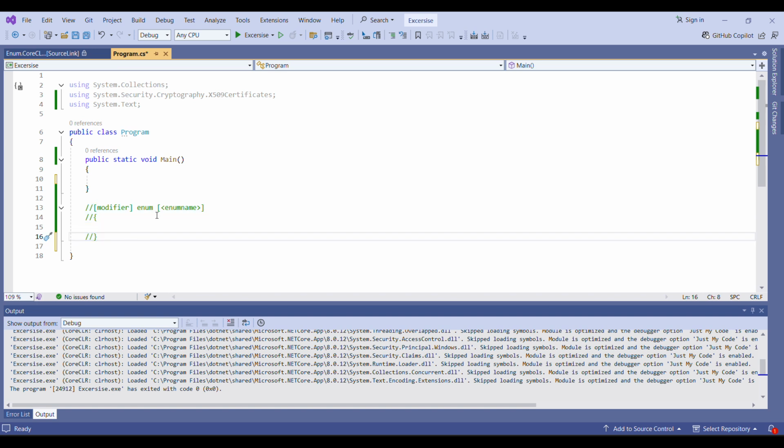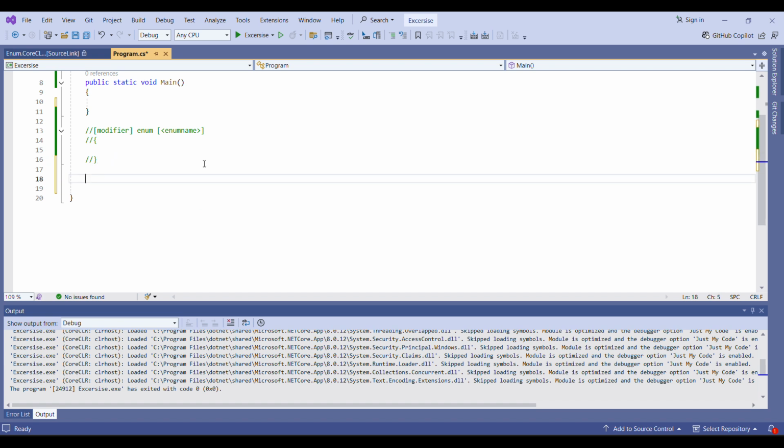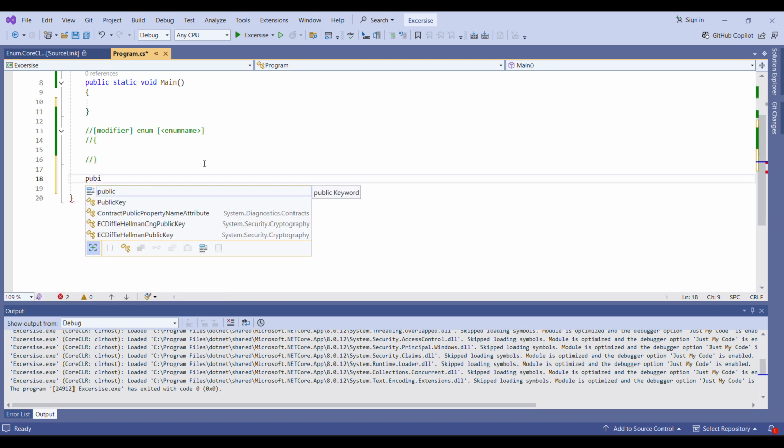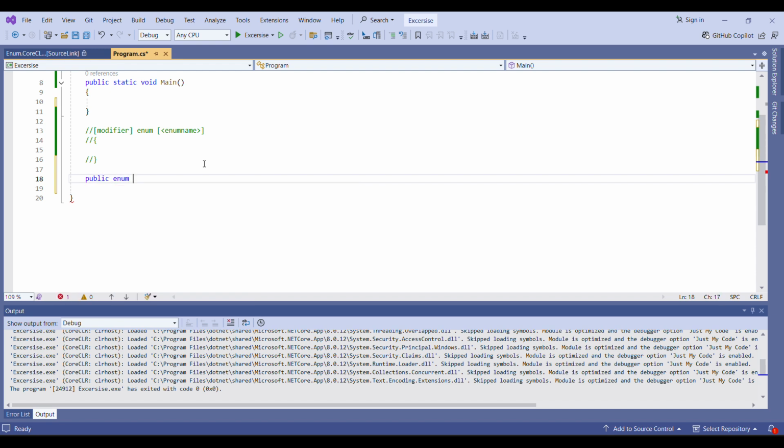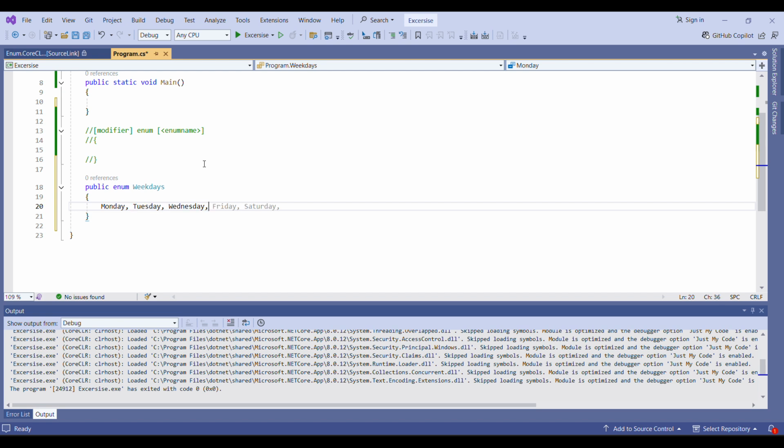So this is the syntax of an enumeration. The first one is a modifier, the second one is a keyword, and the next one is the enum name. I can create it as public, which is an access modifier, then the enum keyword, and then the enum name. I can use weekdays. In this weekdays, I am going to use constant values. So Monday, Tuesday, Wednesday, Thursday and Friday.